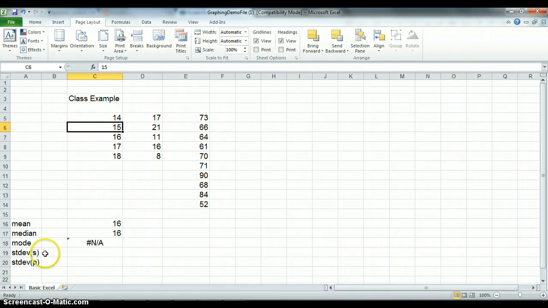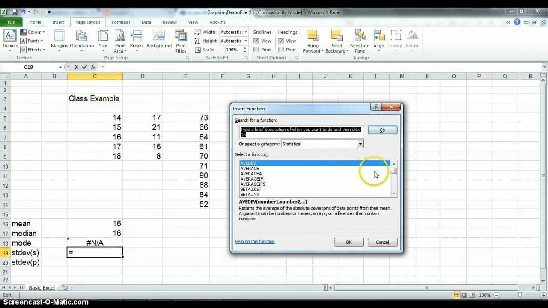Now I need to find the standard deviation. There are two standard deviations. One is for sample and one is for a population. You would choose the correct standard deviation depending on what numbers you are working with, whether it is a sample or whether it is the population. Again, I'm going to click on the empty cell next to standard deviation underneath the data I want to find the information for. Click on f of x. I already am in statistical.